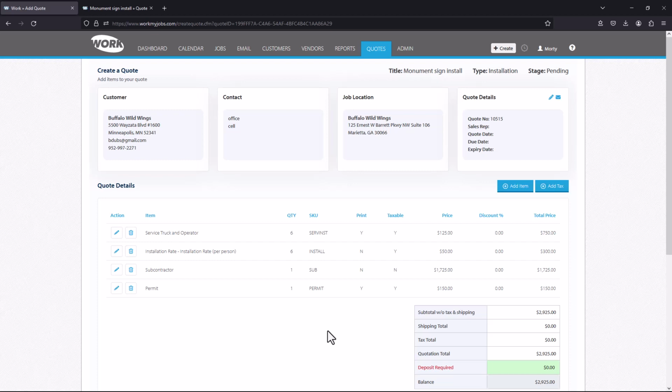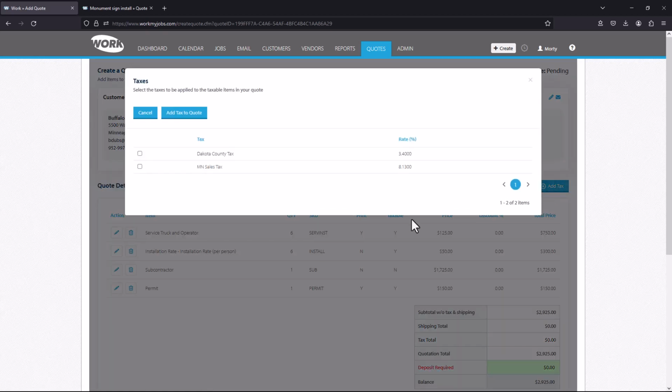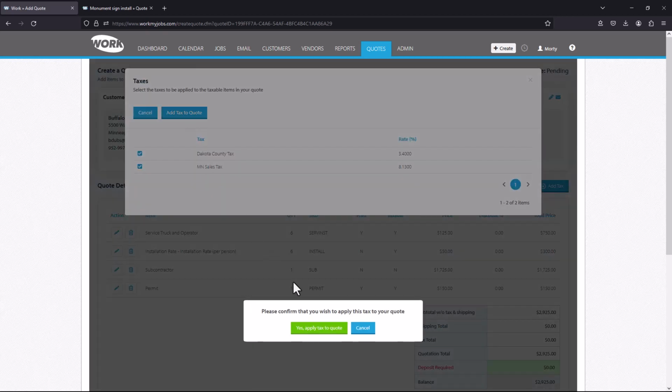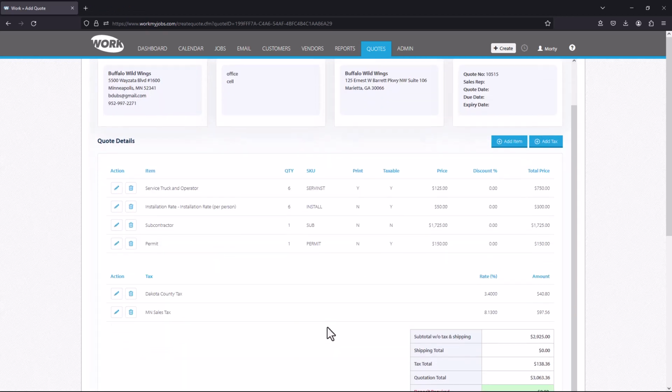Once you've added all the line items, you can apply taxes to them. To do so, click the Add Tax button. You can have multiple taxes entered, including but not limited to the state or county. Finally, you can include terms and conditions in the quote as well.